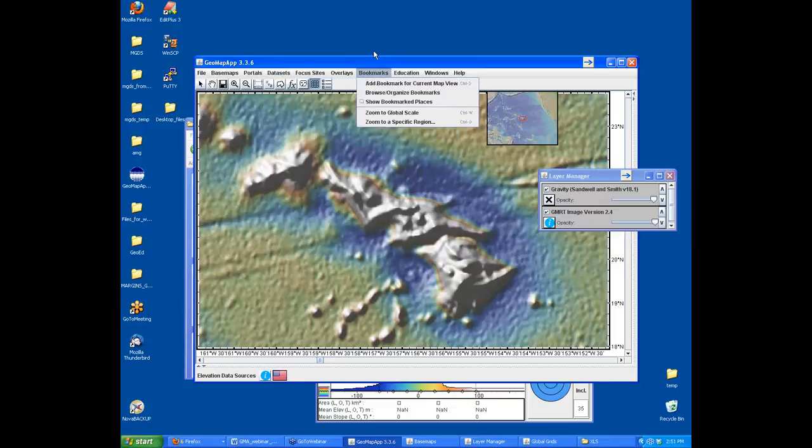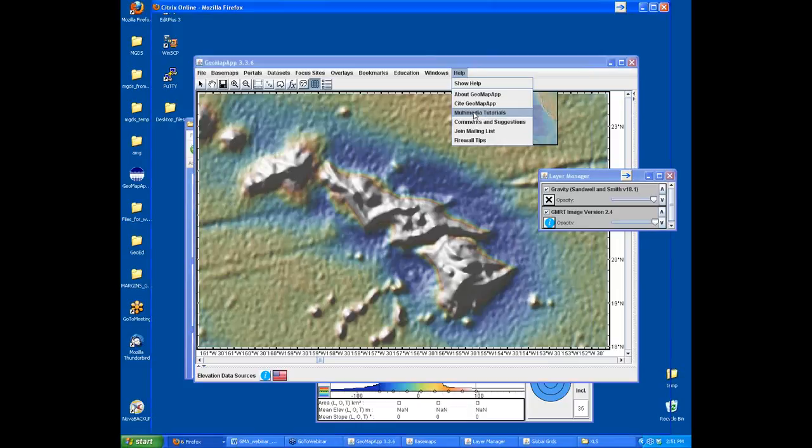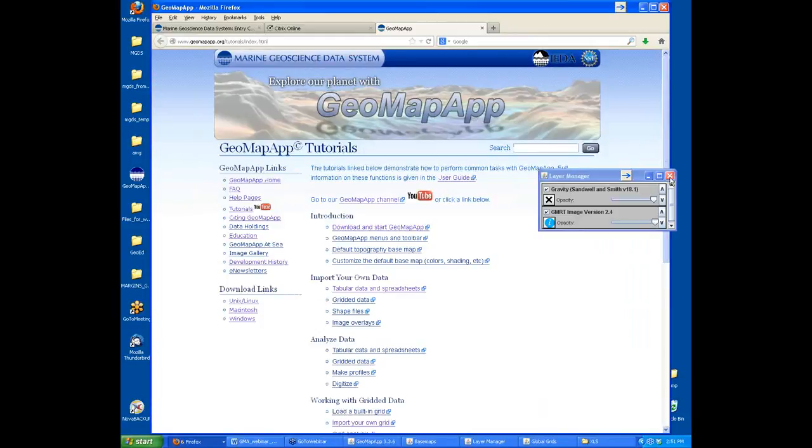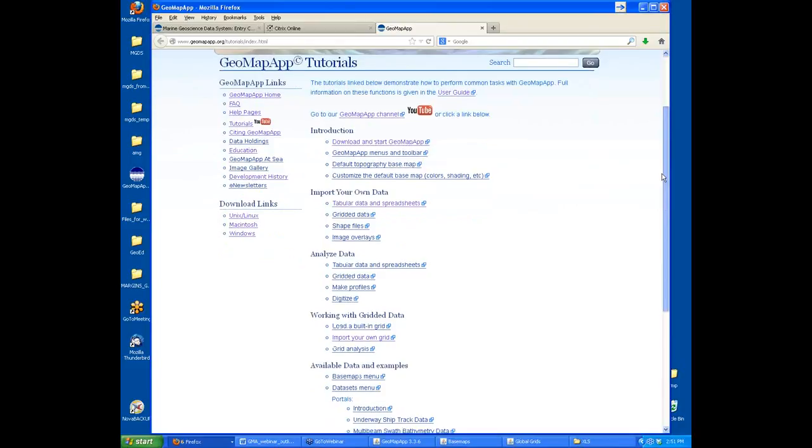So if you need help with any of GeoMapApp, there's a help button over in the upper right, the last menu on the list, and there's the way to send comments and suggestions, and there's also a link to multimedia tutorials, and these are the ones I mentioned previously. Let's click that, and you'll see here that it takes us to a web page, and it contains all of the hyperlinks that take the user to YouTube videos.